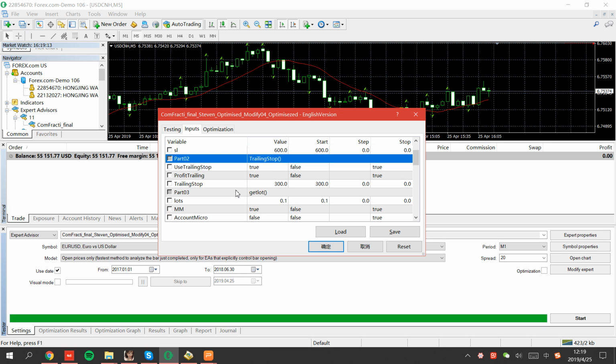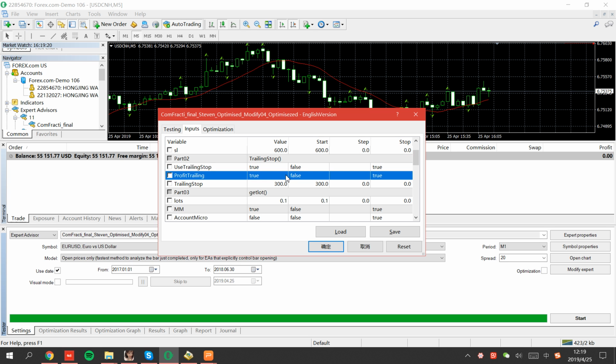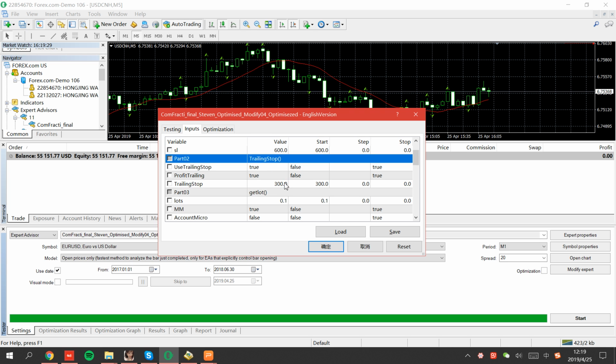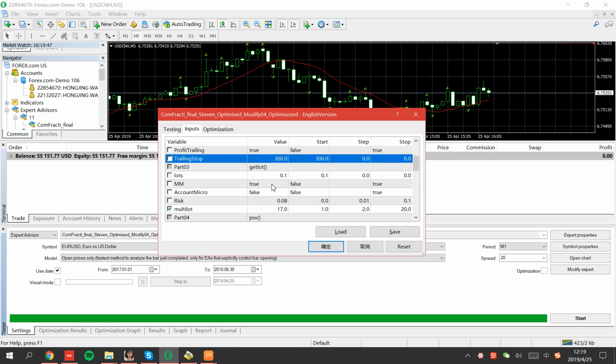Next is the trailing stop. There are 2 switches: the first is whether you use the trailing stop, and the second is whether you use the algorithm inside this function. And this is the value to trigger the trailing stop algorithm. You can try to find the best value by yourself, based on your situation, the market and the currency you want to trade. In my situation, 300 is the best.